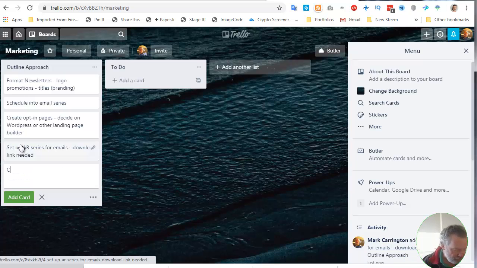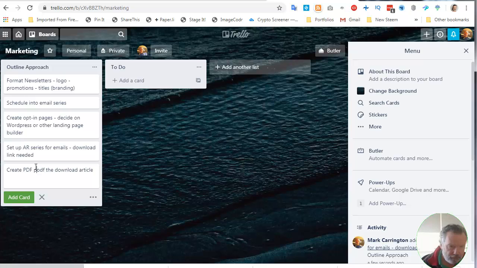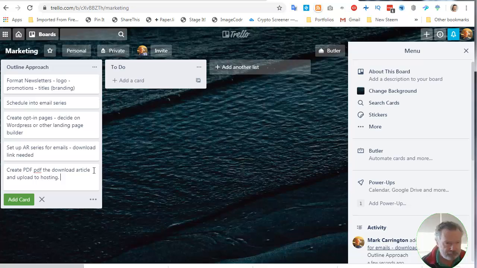Download lead needed. So the task is to create a PDF of the download article and upload it to hosting.